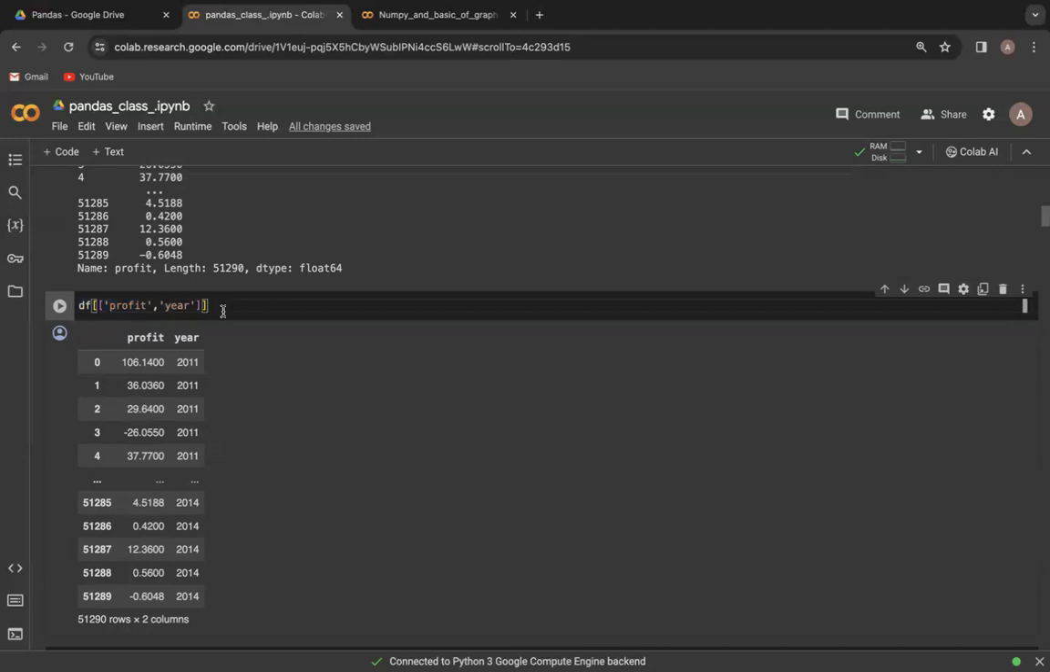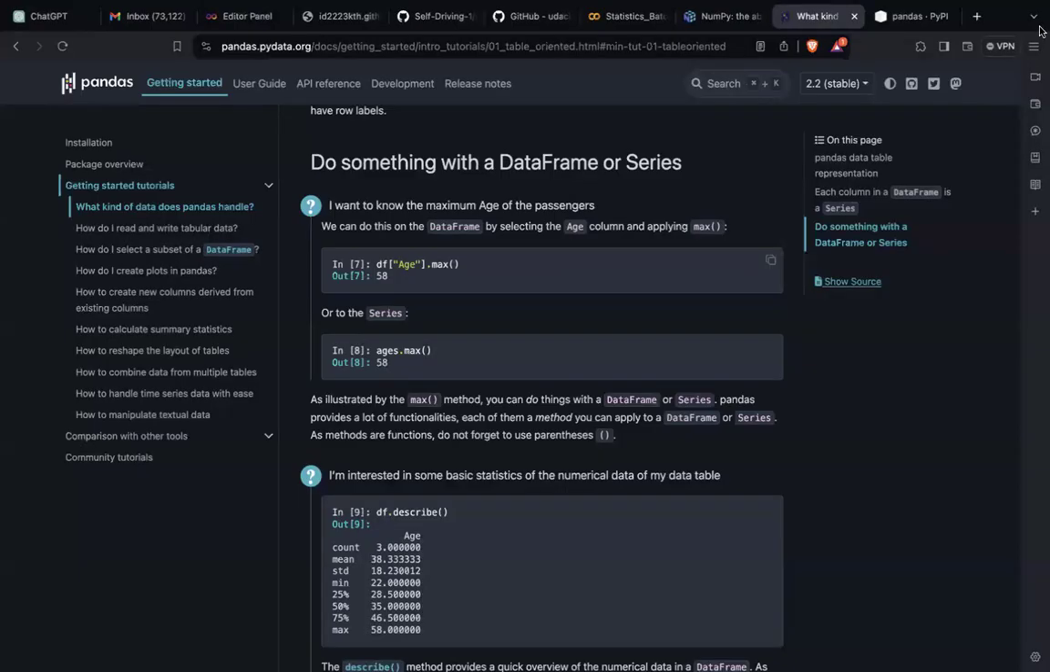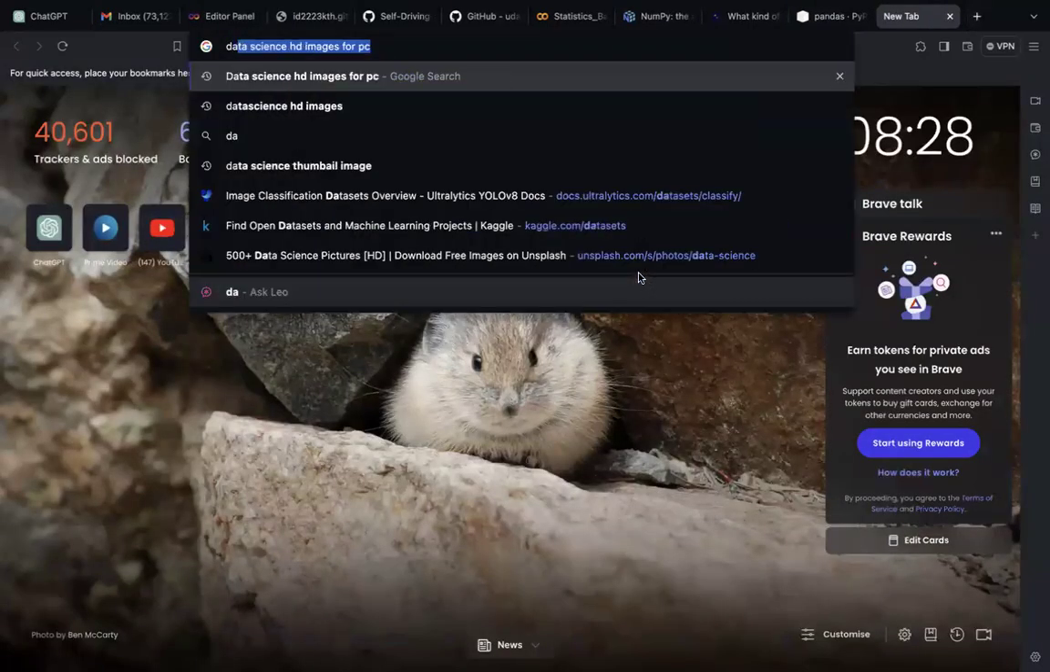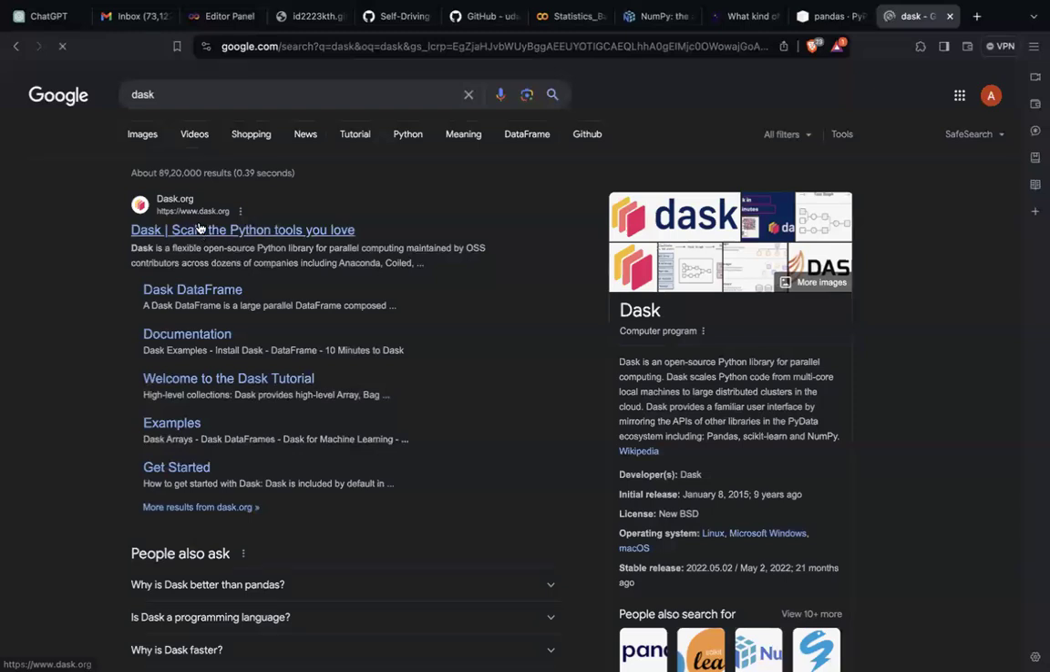So I was talking about Dask and Polars. I wanted to show you how these two things are different. Not different, but some additional features we have.